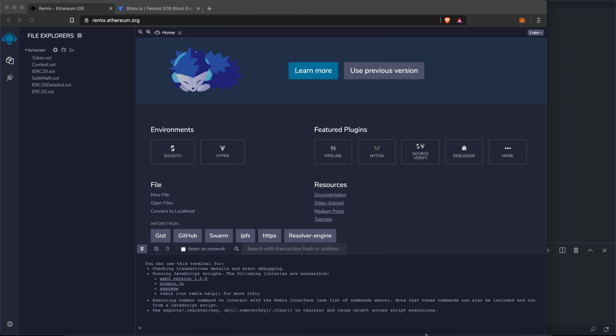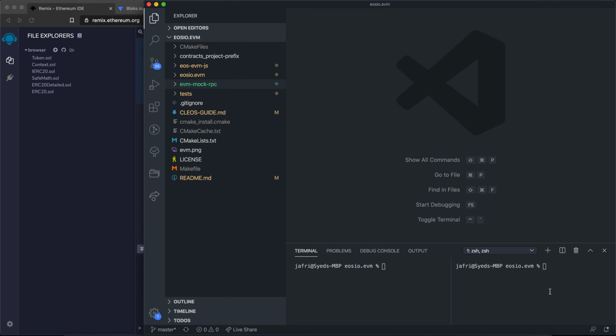Hello everyone, in this video I'm going to show you how to use an eosio node with eosio.evm contract deployed directly with Ethereum services such as Remix here to deploy your contract and Metamask to sign the transaction. So first thing first, head on over to where you have the eosio.evm repository cloned.